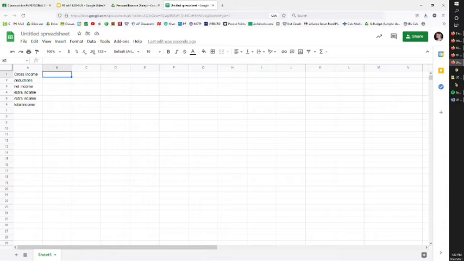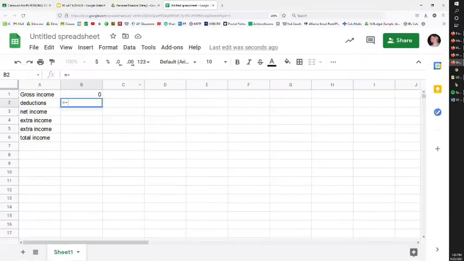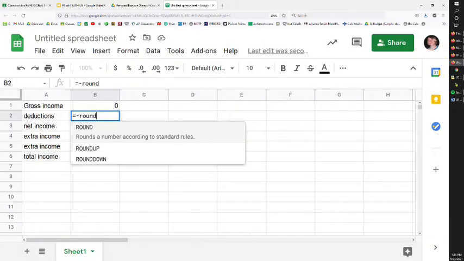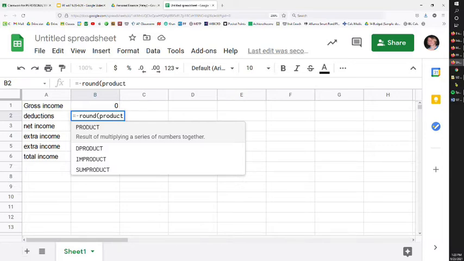For gross income, I'm going to put 0 in there for now. For deductions, we're going to say equals, negative, and there's two functions we're going to use. We're going to use the round function. Here, let me make that a little bigger. We're going to use the round function, and we're going to use the product function. So we're going to round a product.